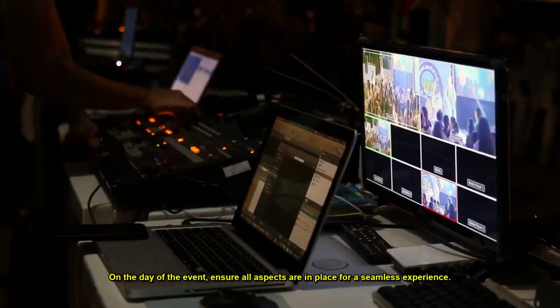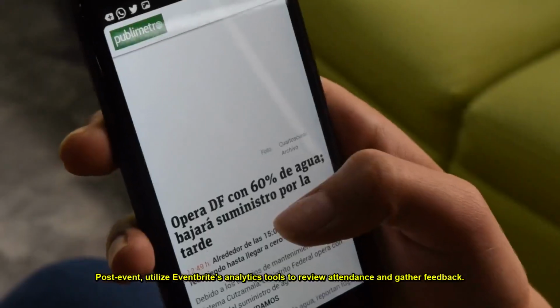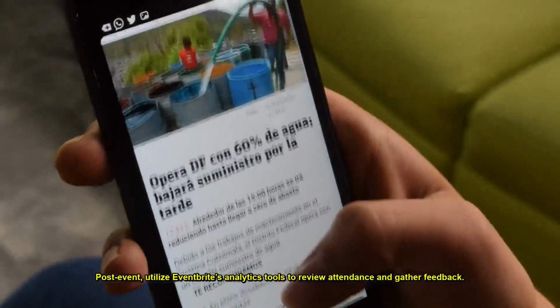On the day of the event, ensure all aspects are in place for a seamless experience. Post-event, utilize Eventbrite's analytics tools to review attendance and gather feedback.